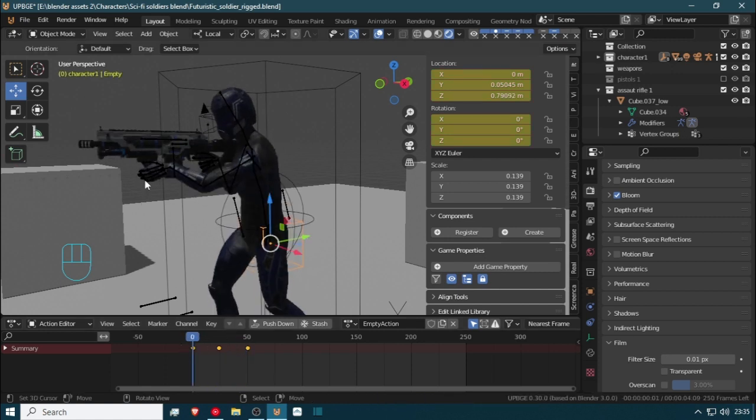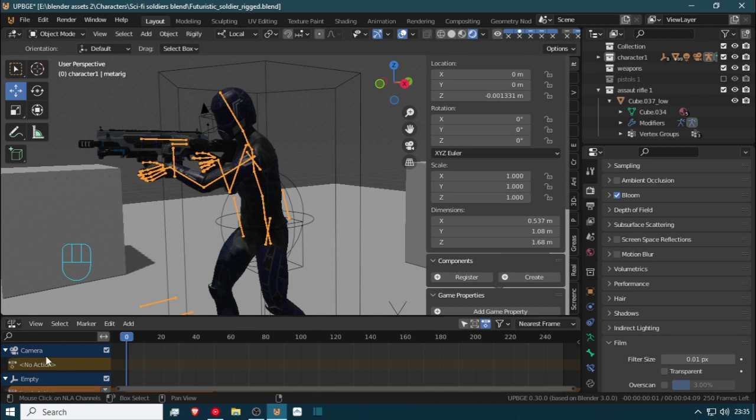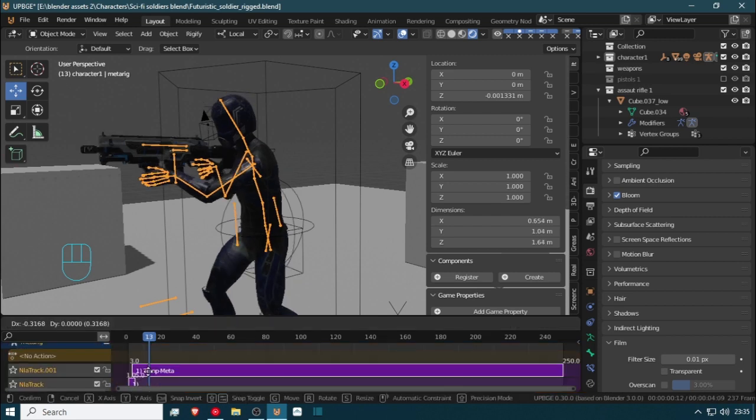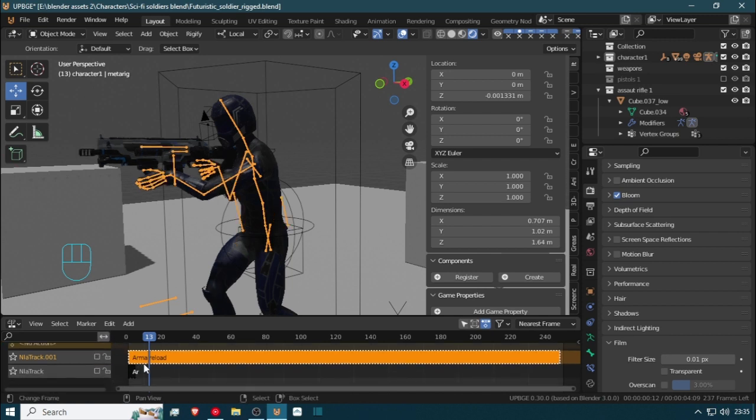Again, if you don't want to see the rest of the animations playing, I'm gonna show you, you're gonna have to go to your non-linear animations. Non-linear, that's hard to pronounce. Okay, so camera, we don't need anything. I'm not gonna push down on this animation just yet. This reload, I'm gonna bring it back. Then I'm gonna turn this one off. Now I can just see this. Okay.